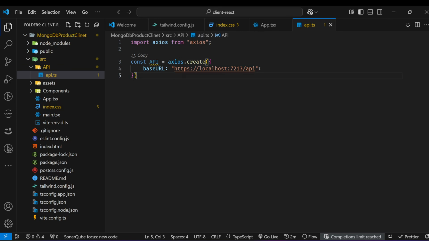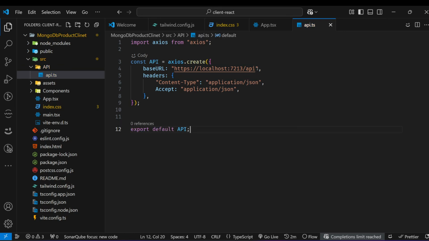And then the second one that we basically want to have here is headers, right? So it normally has headers. So the header we want to have is content type, we see JSON, and then we are going to say that accept, right? Accept JSON type, right? This is basically all we want to have. And then we terminate this, and then we say export default API. So this is what we're going to use in our application to make API calls, right?